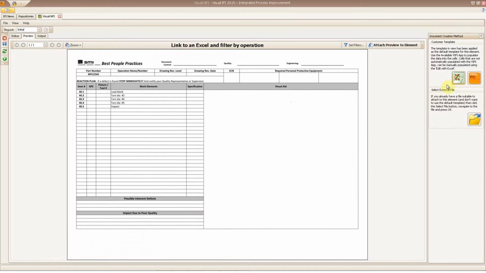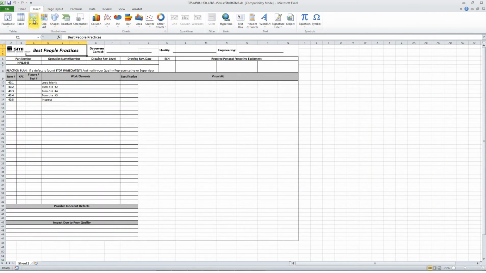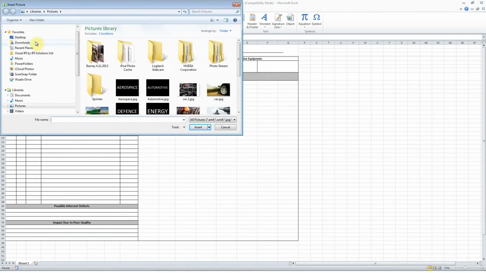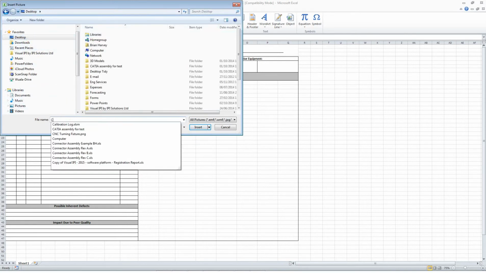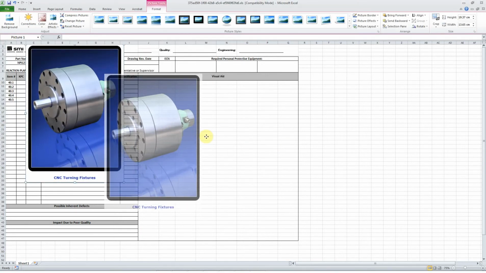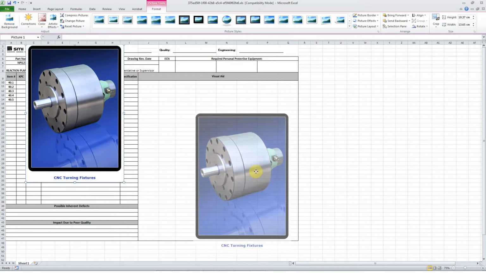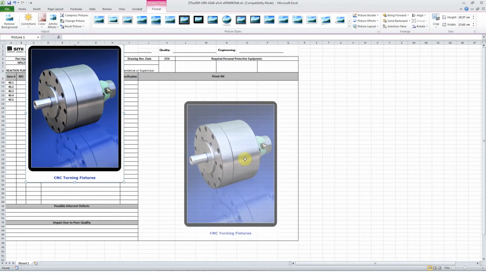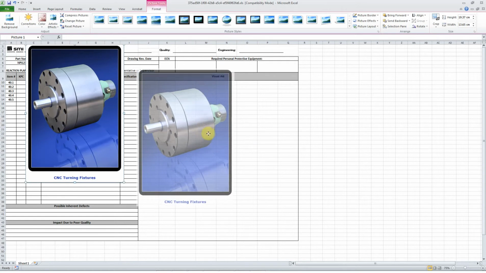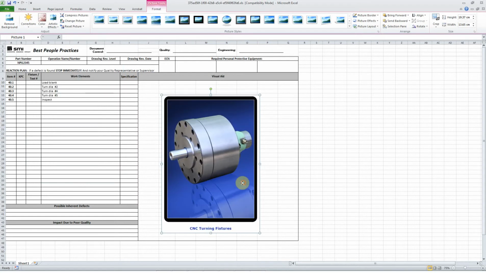So what I can do now is go into Excel, and I could insert a picture. So I've got something on my desktop. I'll just drop that into there. My computer's just gone a little bit slow.